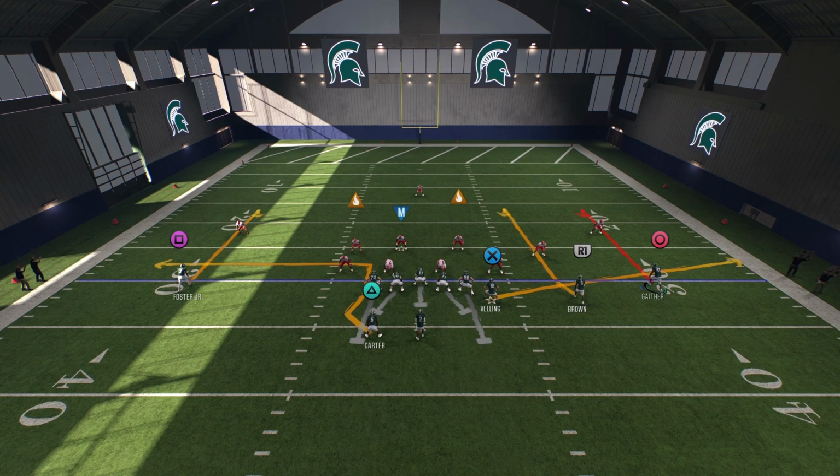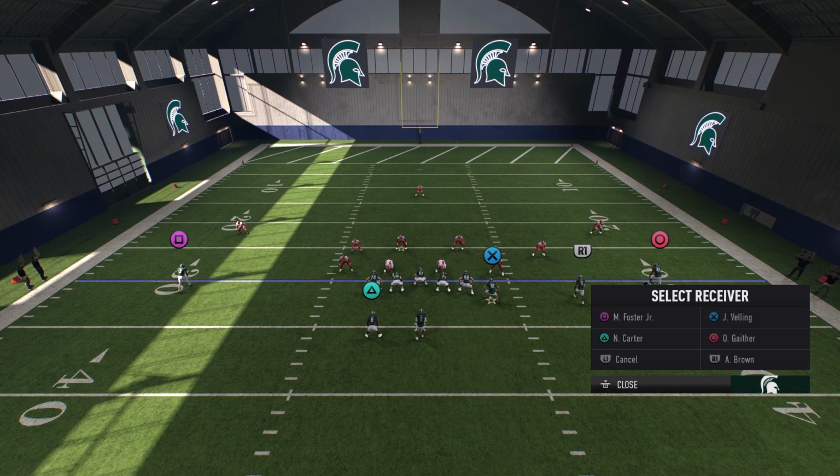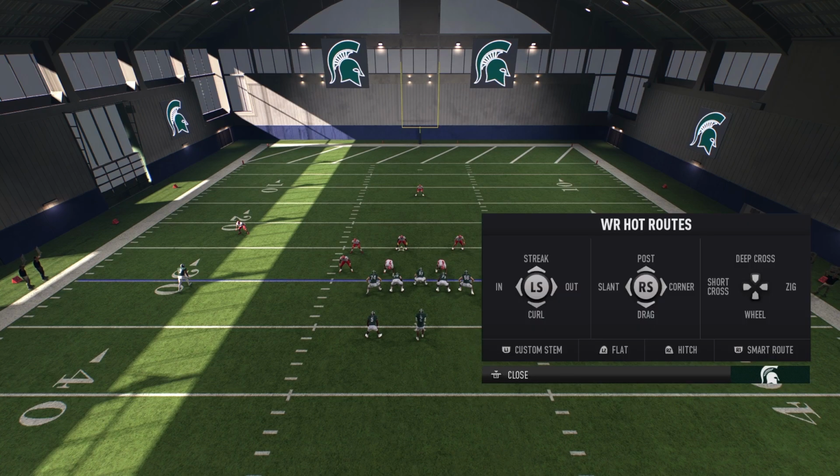So if I bring up this play, as you can see, it's a curls play. Like I was saying, I just picked a random play here in the playbook. But this is a curls play. Let's say I wanted to send the slot receiver Brown here on a drag route, and I wanted to block my running back. So if I hit triangle or Y on Xbox, I can bring it up, and you can see the option for Brown is R1.